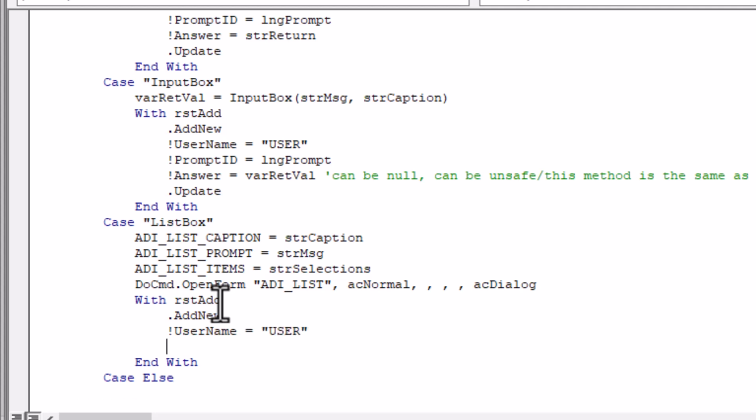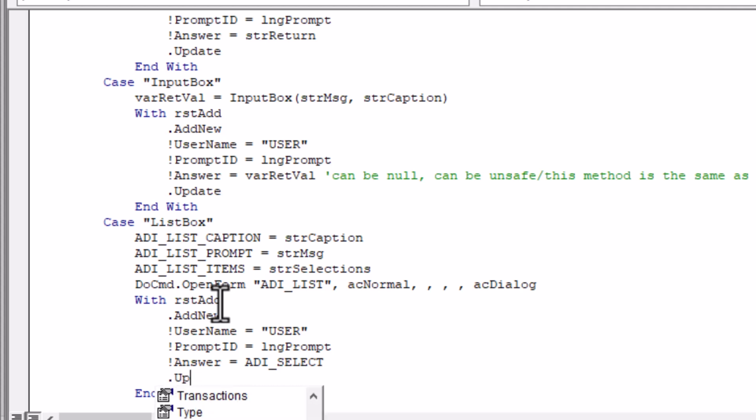Well, we're going to add the selection that the user made. We're going to add that to our answer table, and so we're going to do that now. And just like for the cases for input box and yes no, we're going to do a With statement. We're going to do With rst, .AddNew, and then we'll put in the username, the prompt, and the answer, and that's going to record the user's answer for that particular prompt, except this time we got the answer from a list box, and that's super cool. That gives us nice capability to use a list box in our framework, and we can use that AddNew. We're going to add that answer into the table.